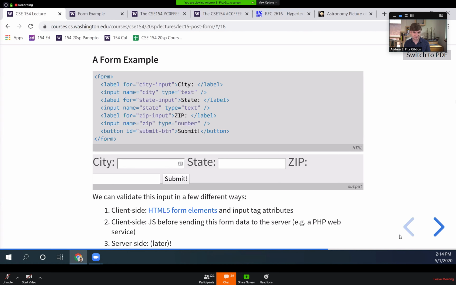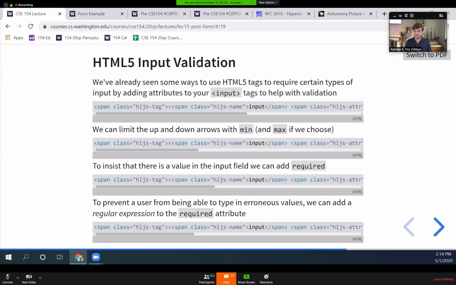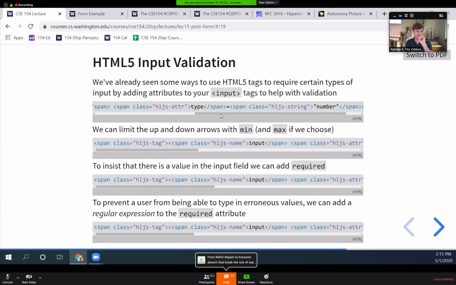But there's still more we can do in HTML though. Oh, and these didn't come out very cleanly at all. So the first one is to look at what type we're looking at. Now I will clean up these slides.